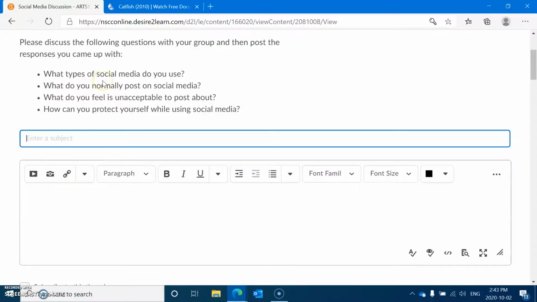What do you normally post on social media? So are you one of those people that posts every detail about their life, or are you very vague? Do you even post at all? Maybe you don't even use social media. So just answer that question. What do you feel is unacceptable to post about? So, is there something where you've seen somebody post about something on social media and you just thought, oh, that's a little too personal. So if there's anything that comes up on your mind about that, please share.